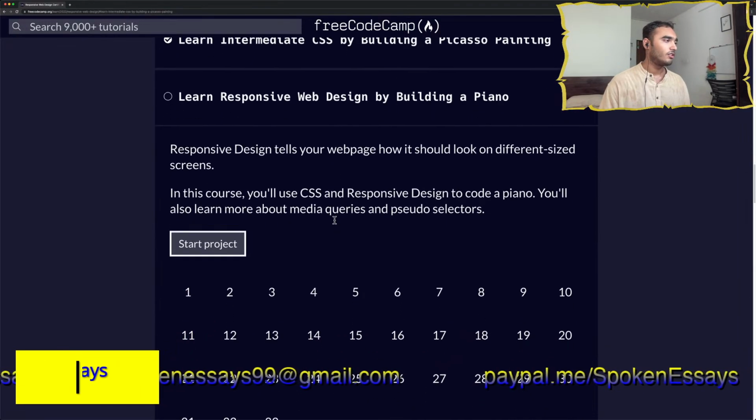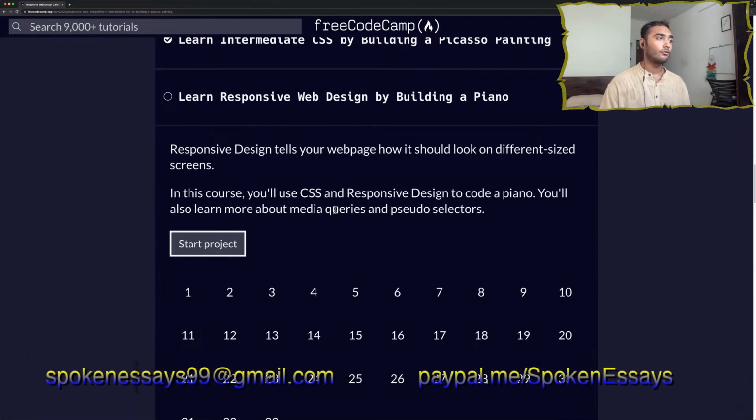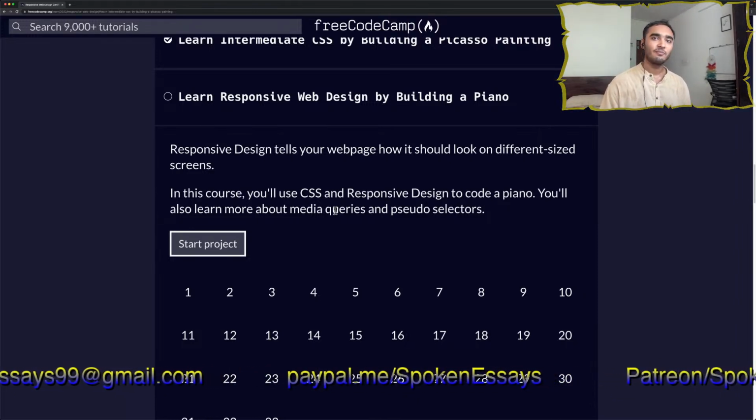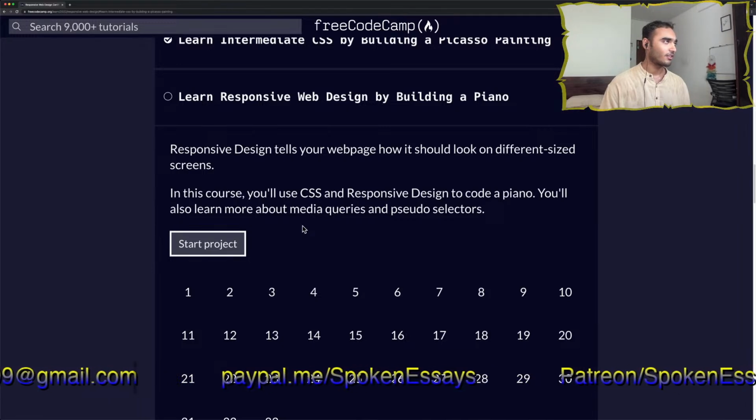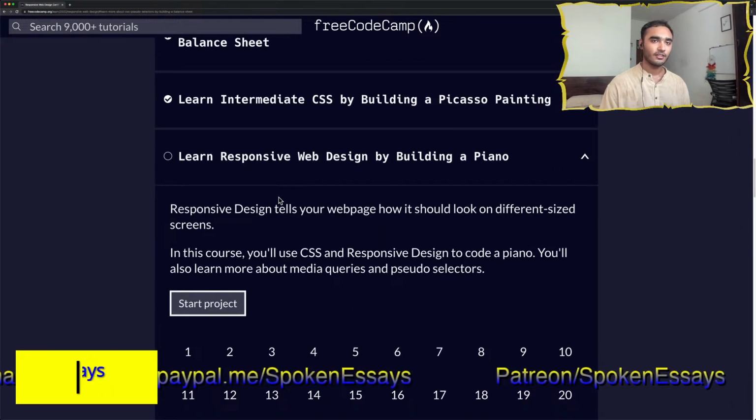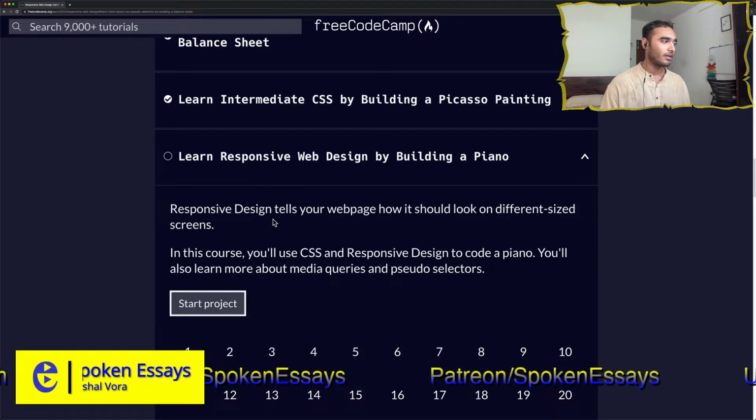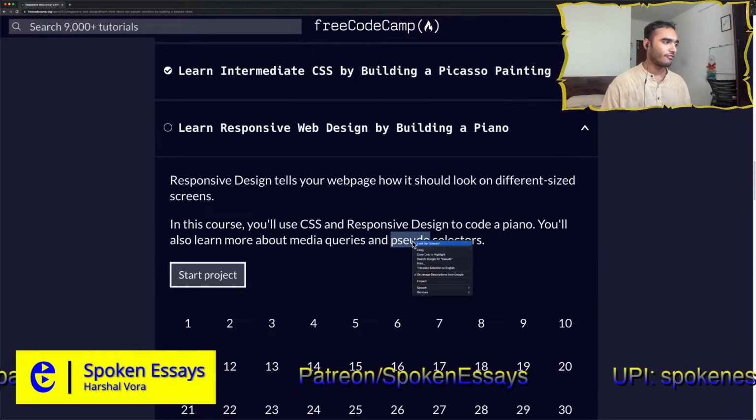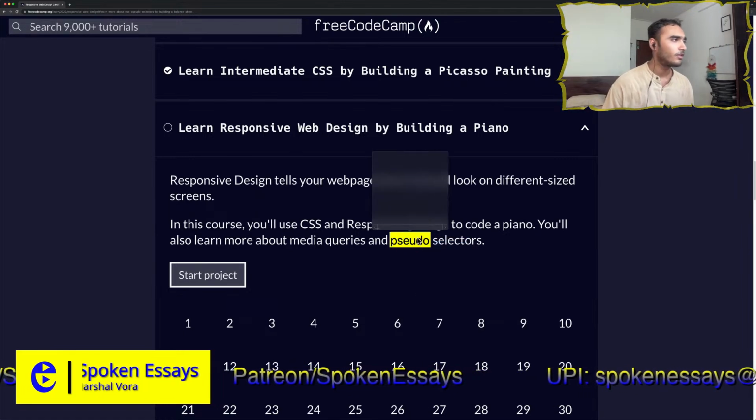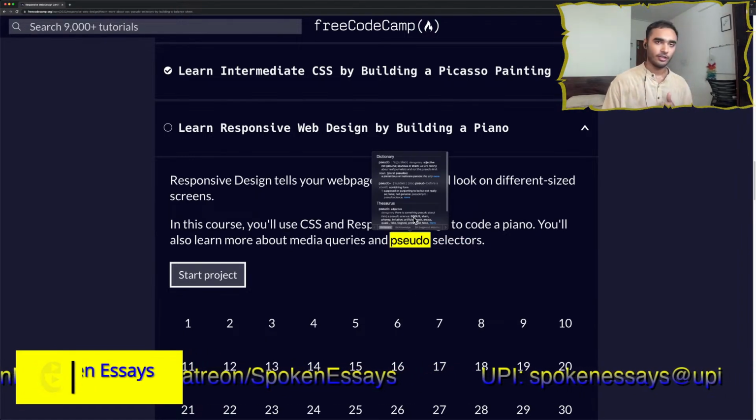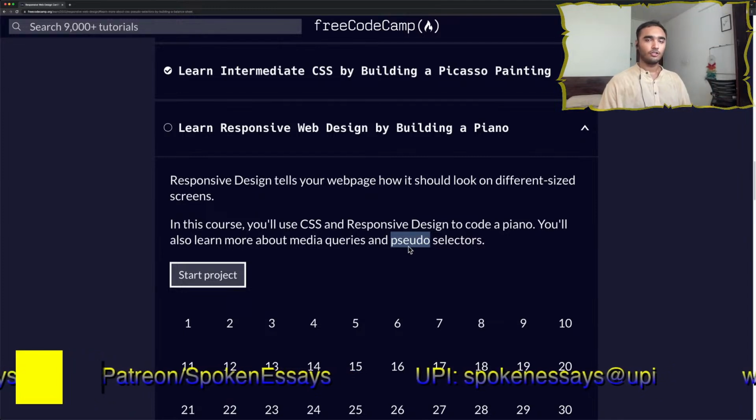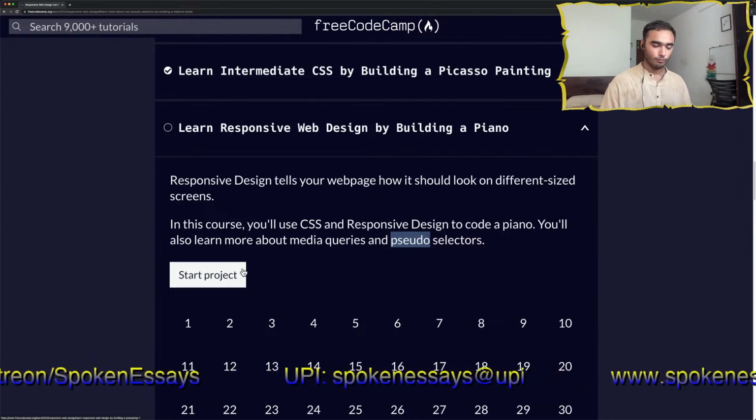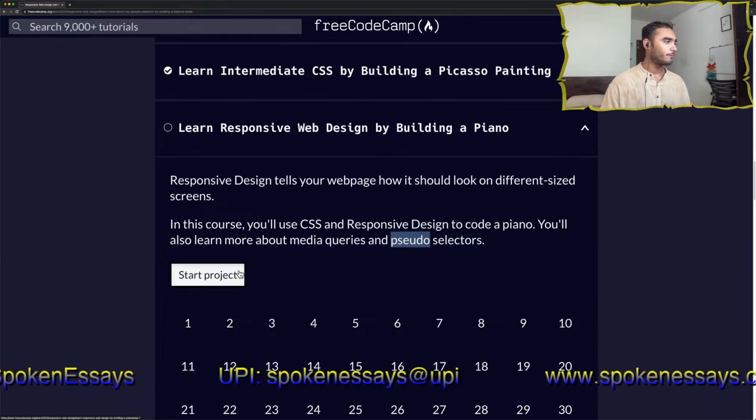In this course, you'll learn CSS and responsive design to code a piano. You'll also learn more about media queries and pseudo selectors. And we have been learning pseudo selectors, understanding what pseudo selectors are by now. Pseudo means not, I think, fake. Let's find out. Or not true. What does it say? Not genuine. So pseudo means not genuine selectors. Anyway, moving on. Let's start the project.